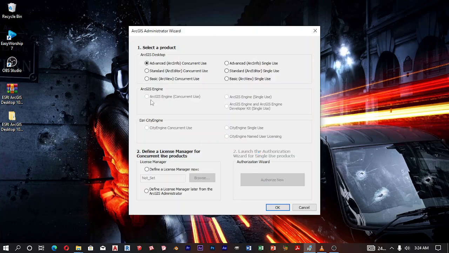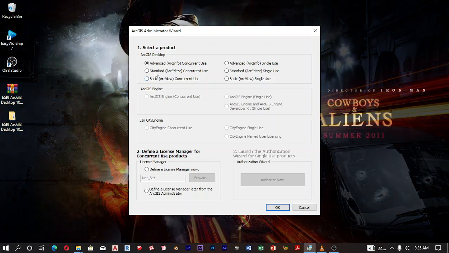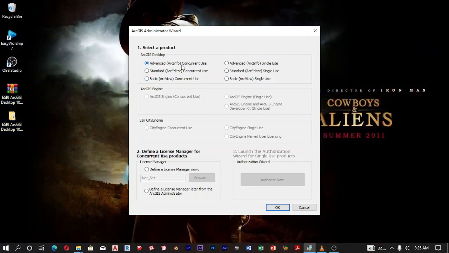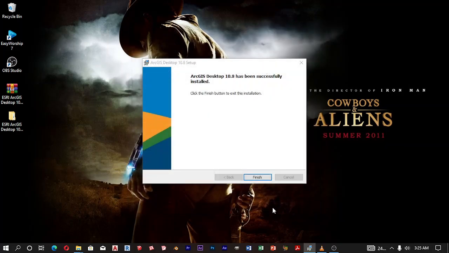It's going to give a lot of options: Basic, Standard, Editor, current user. But in my own case, I would prefer Advanced, current user. I think it's the best, because I believe it comes with all the features you need in ArcGIS. And then you're going to click OK.